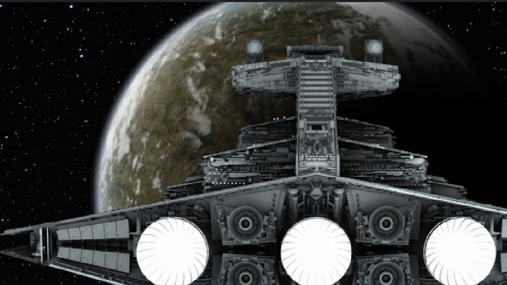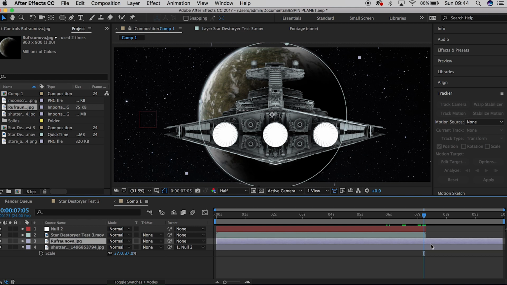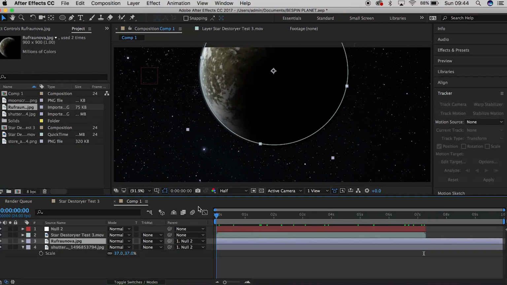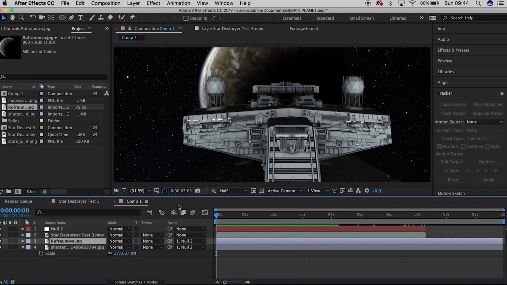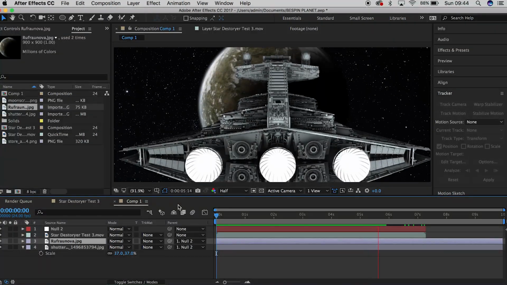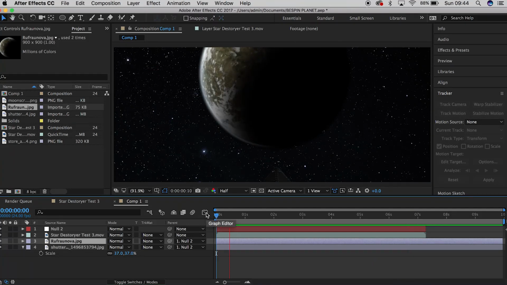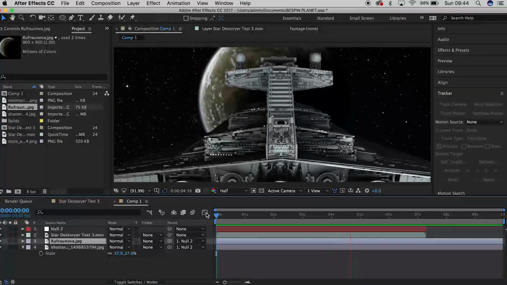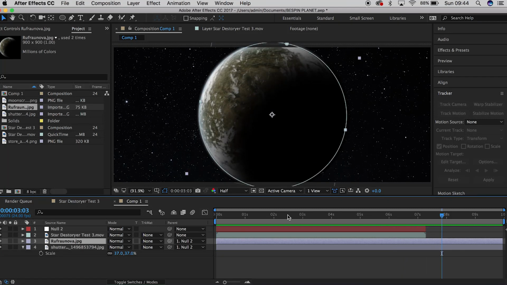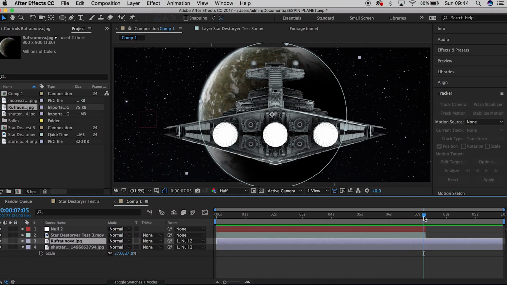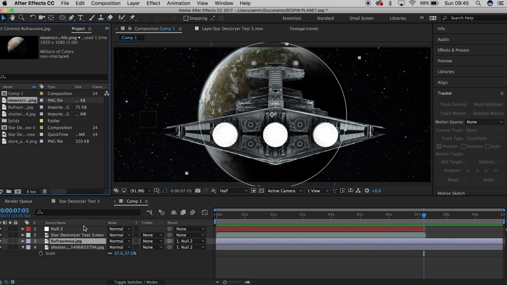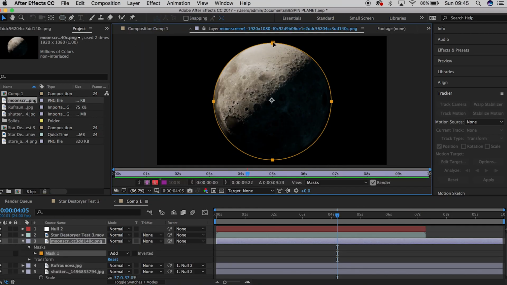Great. And now I'm going to scrub through, make sure everything's how I like it. Yeah, that looks pretty good. I'm pretty happy with that. Yep, that looks good. So I'm going to do the exact same thing to a moon here. You don't need to see that because we've just done it. Let's just scrub through that.